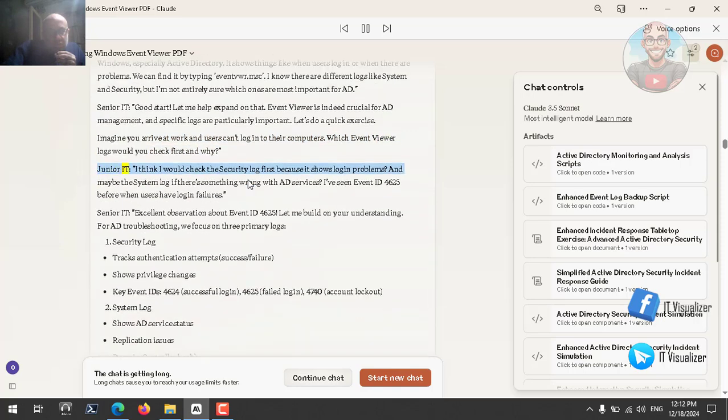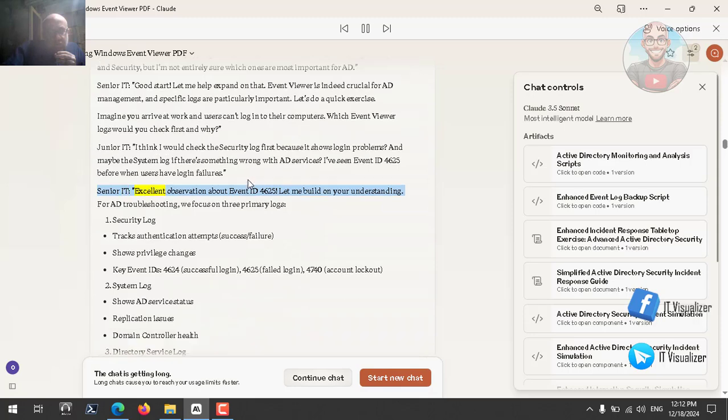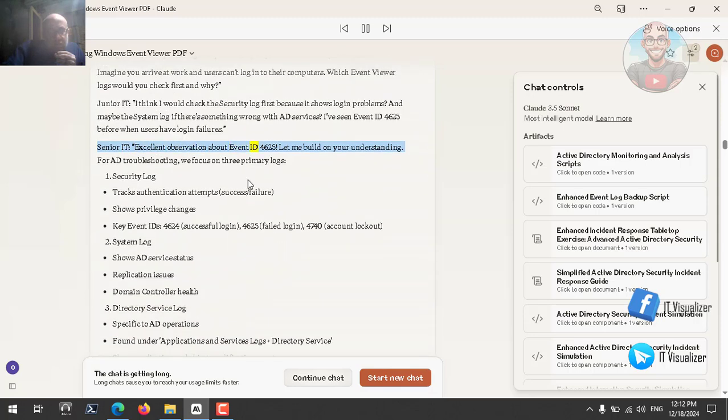Junior IT. I think I would check the Security log first because it shows login problems, and maybe the System log if there's something wrong with AD services. I've seen event ID 4625 before when users have login failures. Senior IT. Excellent observation about event ID 4625. Let me build on your understanding.